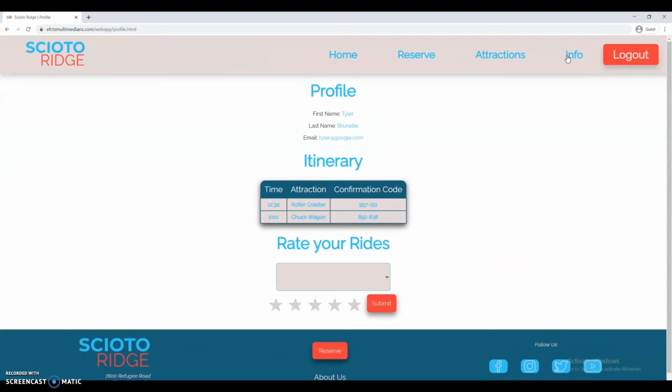Got a nice little itinerary that our users can use to keep track of their ride times, their confirmation codes, where they're going. Here we can also rate the rides that we've been on. Give it a 5-star rating if you really like it. Submit here. Also get a little bit of your personal information here.